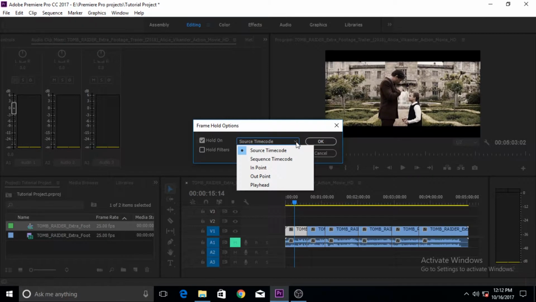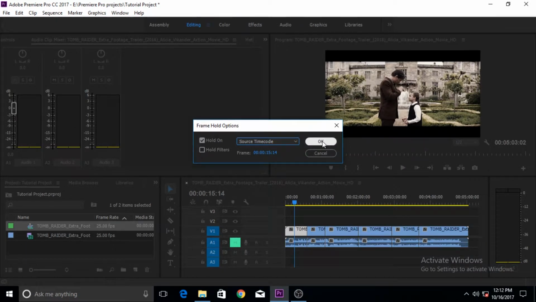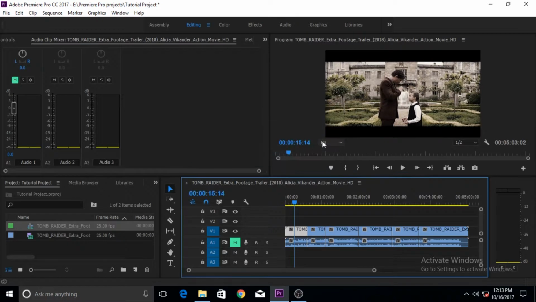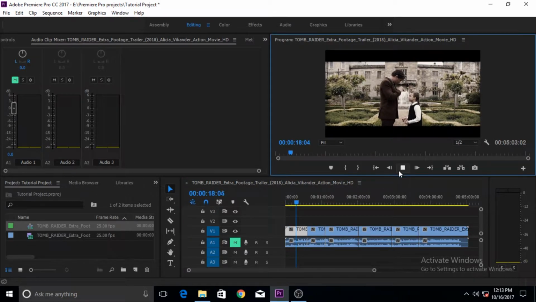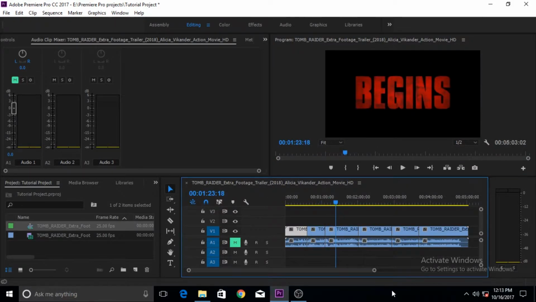Once you click it, a dialog box appears. It gives you some options, like using the time code, in and out points, play at position, whatever you want to use. Just click OK after you have selected it. Once that's done, this frame or this photograph is being held for the entire duration of our clip. If I play it now, this clip only plays frozen at this frame. That's one way of doing this.